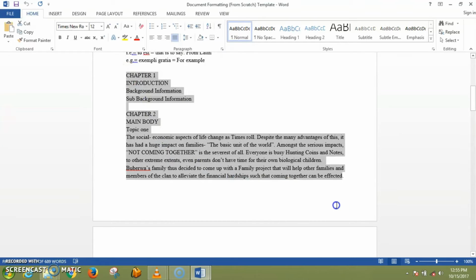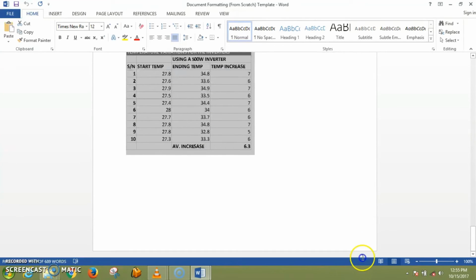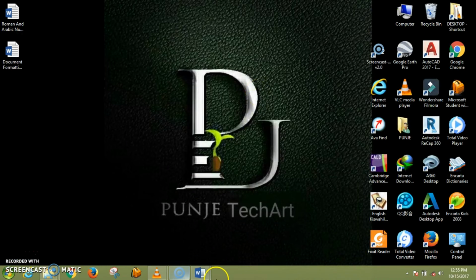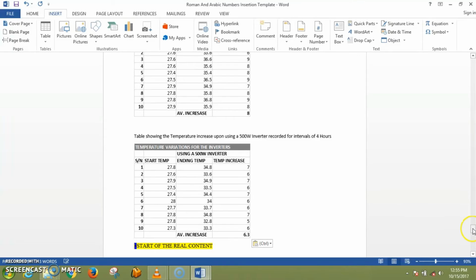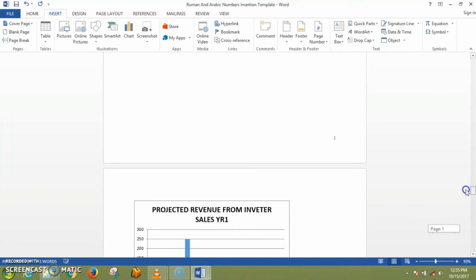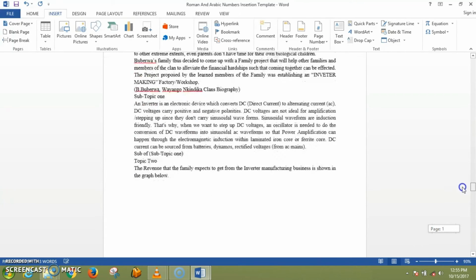So I will come and copy all of these stuff of mine. I will toggle to the Roman and Arabic numbers insertion template, and I will come and paste them here. After pasting them there, as you can see, it has already designated my document in the manner I wanted.